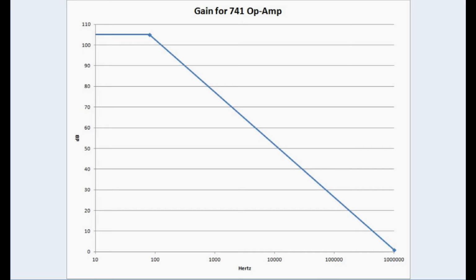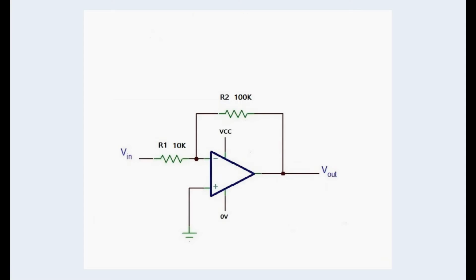So what do we normally do? We normally put a feedback resistor and an input resistor and control the gain via the feedback. So here we have 100k on the feedback, 10k on the input. 100 divided by 10 is 10. So we get a gain of 10.